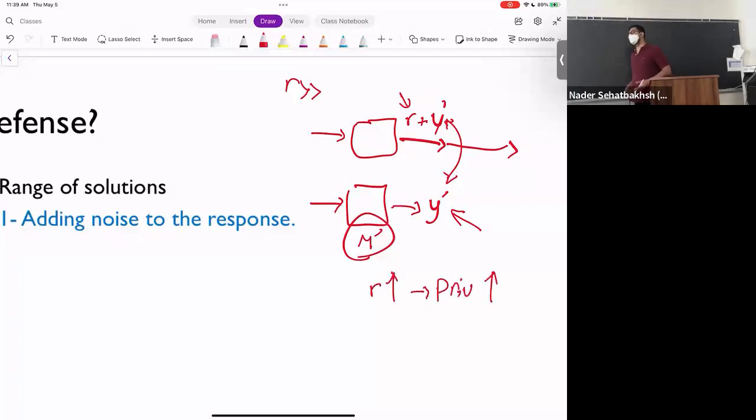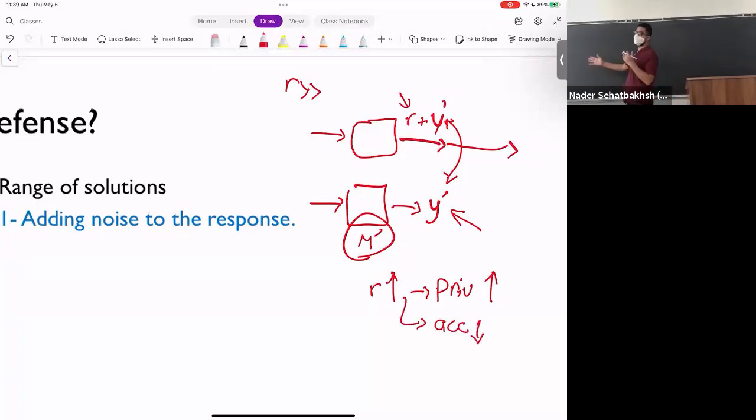So bigger noise means better privacy. But on the other hand, bigger noise also means lower accuracy. Okay? So if you look at the privacy accuracy trade-off, you will see that you want to have larger noise because it means that the reverse engineering tasks become more and more difficult. But on the other hand, your accuracy drops.